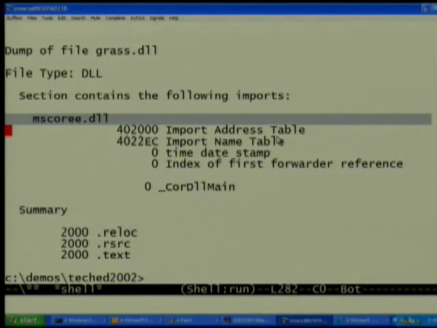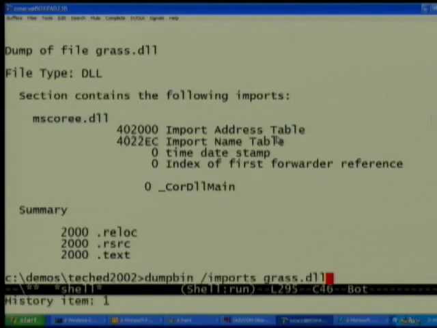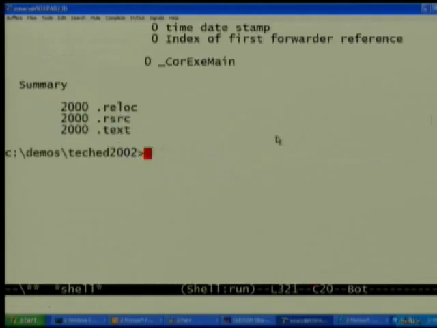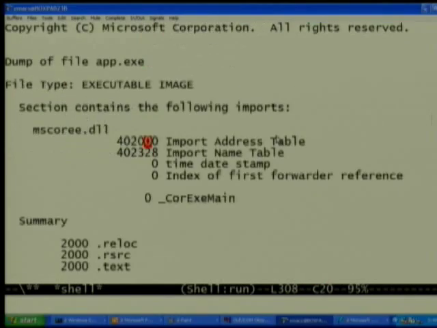Similarly, if I do this same tool against app.exe, it too relies on MSCoreEE, but instead of calling CorDllMain, it calls CorExeMain. And CorExeMain goes off, initializes the runtime, finds the main method, and calls it. Make sense? So MSCoreEE is an important DLL, and it's the last COM DLL ever written.